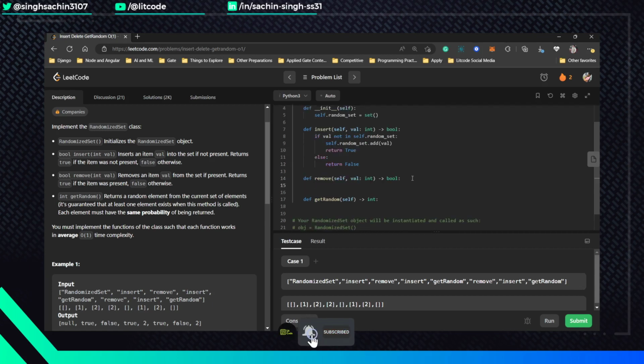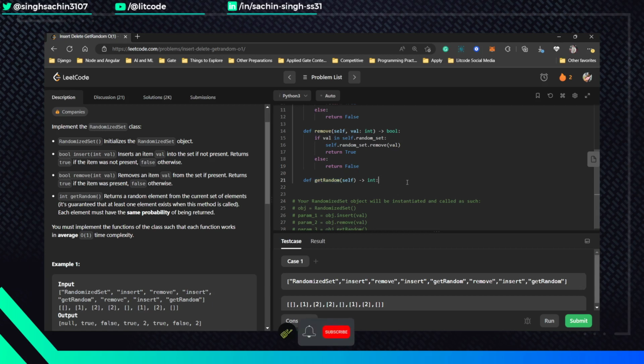In the remove method, we have to see if the value was there in the created set. If yes, we'll remove that and return true, else false. So if value in self.RandomizedSet, we'll simply remove the value from it and return true, else I'll return false.